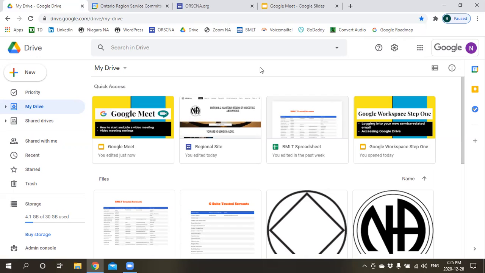And there's going to be one more video in this series. It's going to be on a number of different applications that we haven't covered yet, like Google Docs, Google Forms, etc. So that'll be step 3 of Google Workspace.